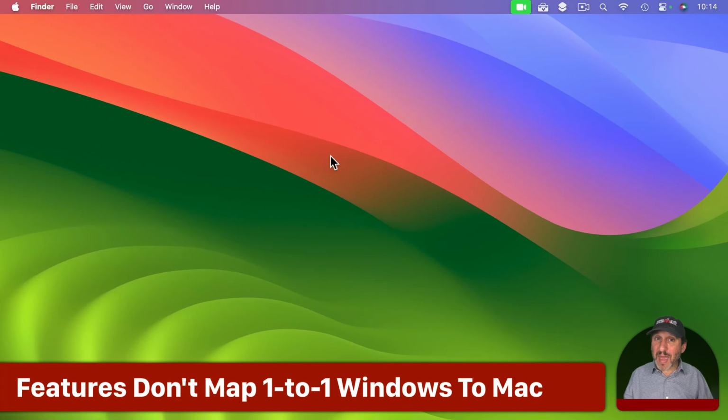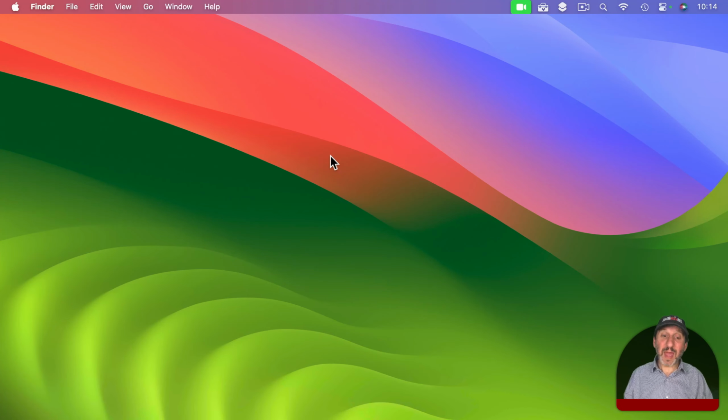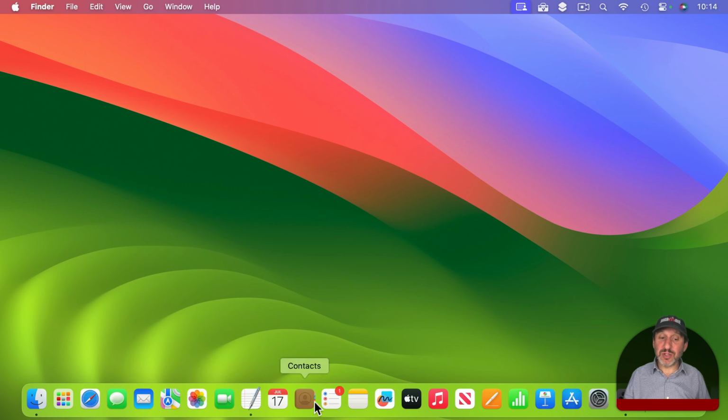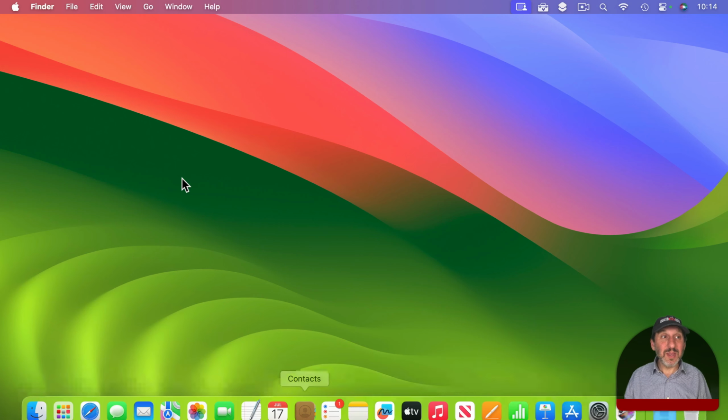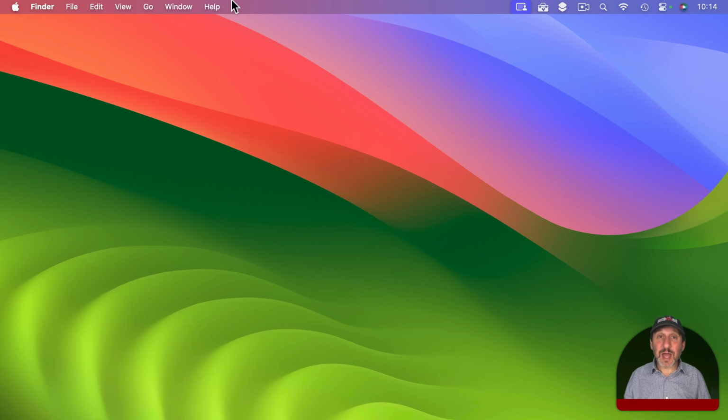Next, try not to map things one-to-one from Windows to Mac. For instance, on the Mac, at the bottom of the screen, you're going to see the dock. And it's easy to think of that as the Windows taskbar. But it's very different from the taskbar. The menu bar on the Mac is at the top of the screen at all times. It's not attached to the window.